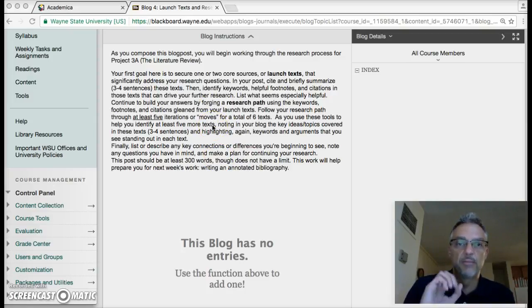works cited page or bibliography, depending on your writing style, of a minimum of 6 texts, and then designating 2 as launch texts, and then showing how the other 4 texts minimum are derivative of them, and how they all gel and go together. I hope that makes sense. It's an interesting, weird thing to do. But I think you got this because you're awesome.